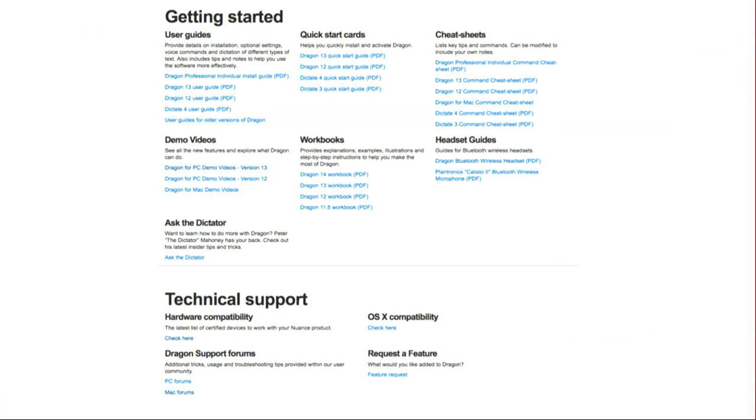Going in there, you have access to a whole series of things. There's user guides, which have reasonably detailed documentation on what the software does. There are quick start cards to get you up and going quickly. There are cheat sheets, demo videos, workbooks to help you with training. If you need to do a little course yourself or train someone else, that's a good place to go. And also guidelines for some of our headsets.